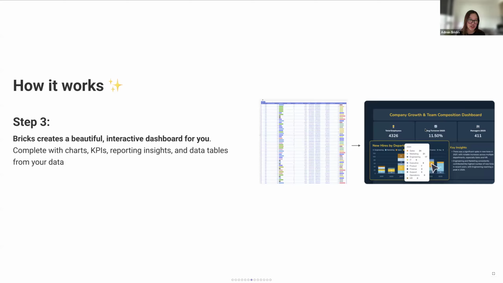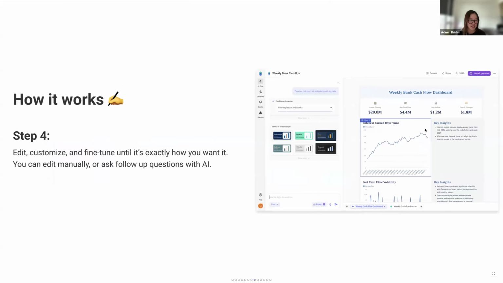It could be a mixture of different charts, KPIs, reporting insights, and summaries where our model was able to pick up some insights from your data or data tables. Once you've created your dashboard, then you can go into the post-processing step. So this step is where you edit, customize, and fine-tune your dashboard into exactly how you like it.